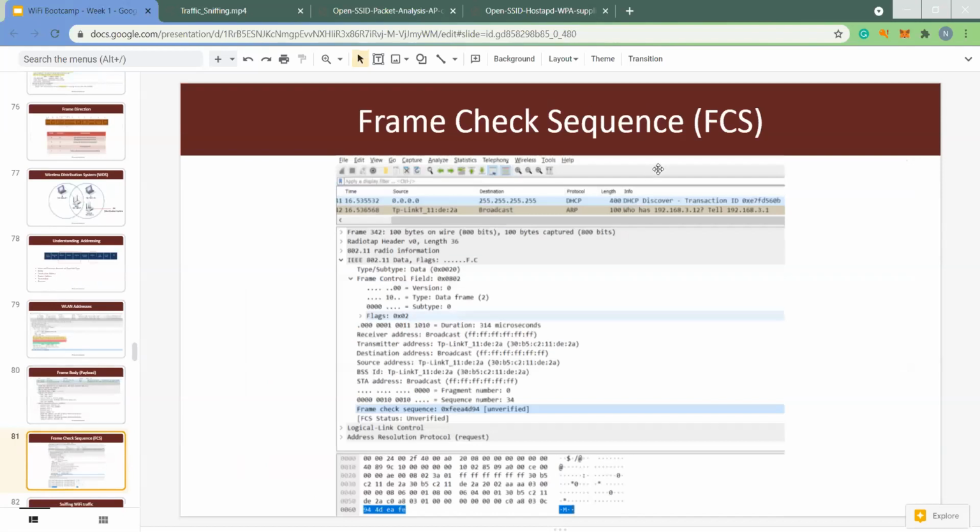And then in the end, you have FCS or frame check sequence. Frame check sequence, as I was mentioning before, is the checksum that makes sure that the packet that you have received is not damaged, is not corrupted.